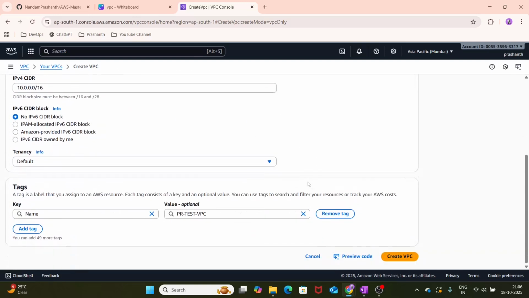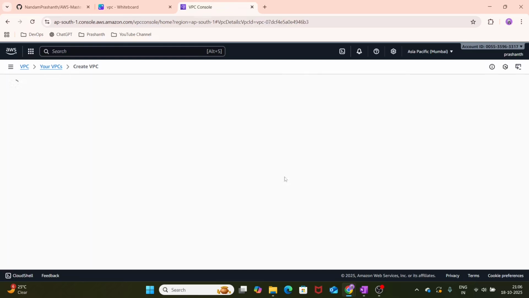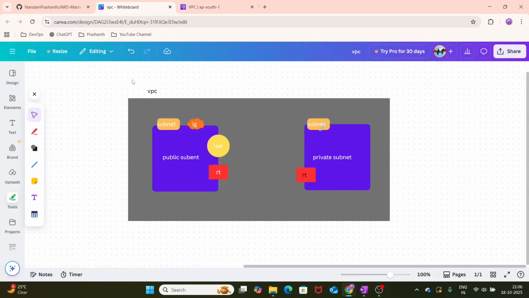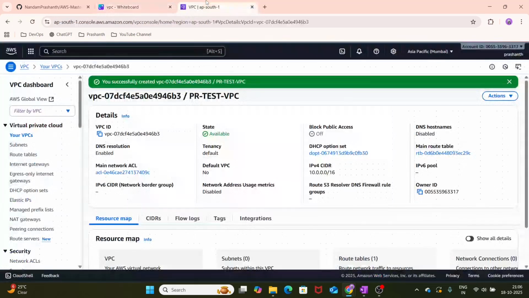Cool. These are the tags. Now just click on create VPC. See, you successfully created a VPC. Wonderful. So this means we have created this part. We have created our VPC.